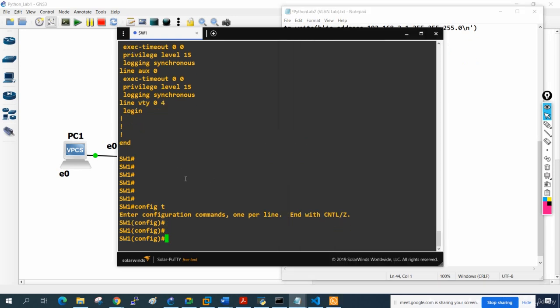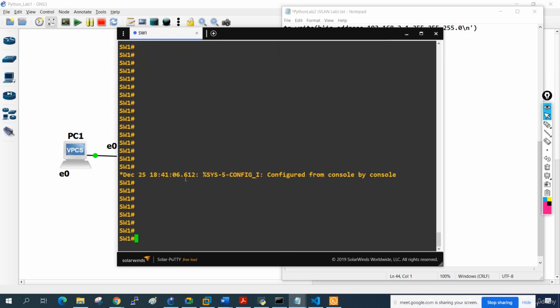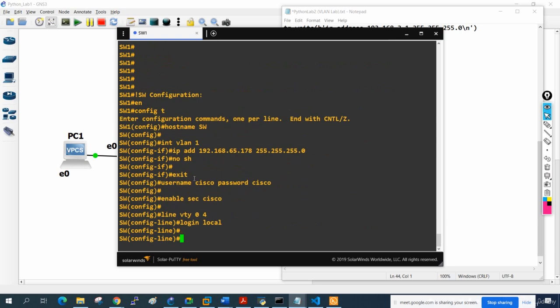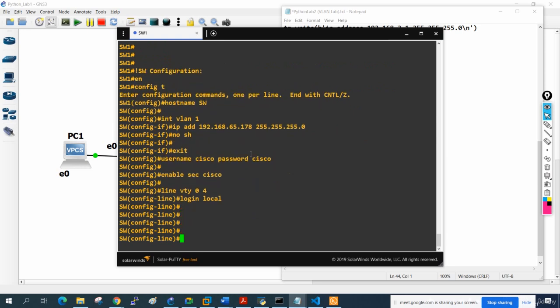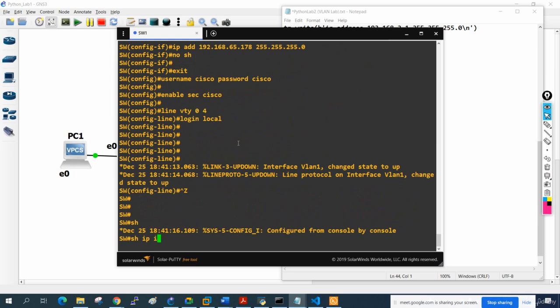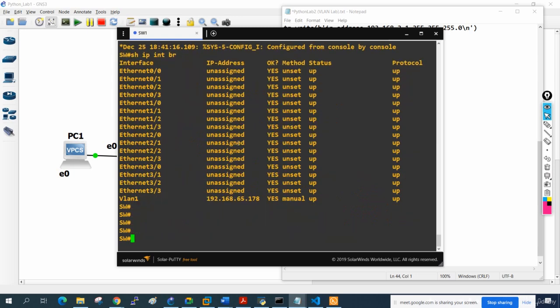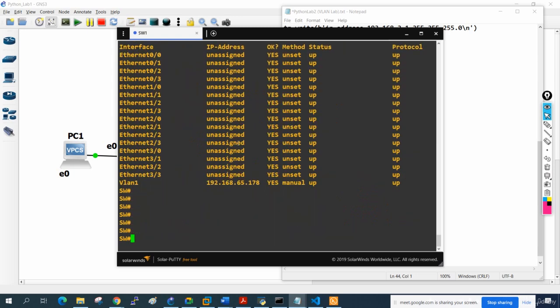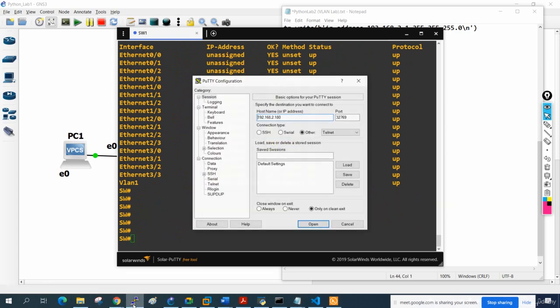I will paste here. Let's see if any error on anything. If you see, everything is good, no error, nothing. Okay, now if you see here, show ip interface brief, we have this IP to this VLAN, and we can telnet also. Let me use the putty here.